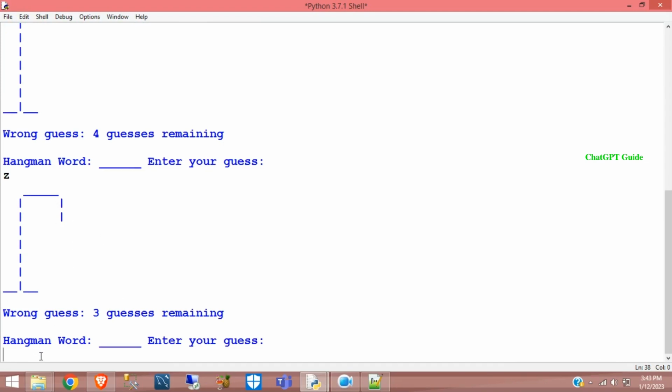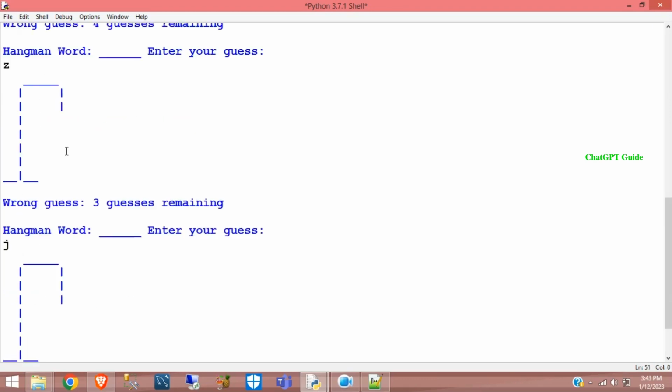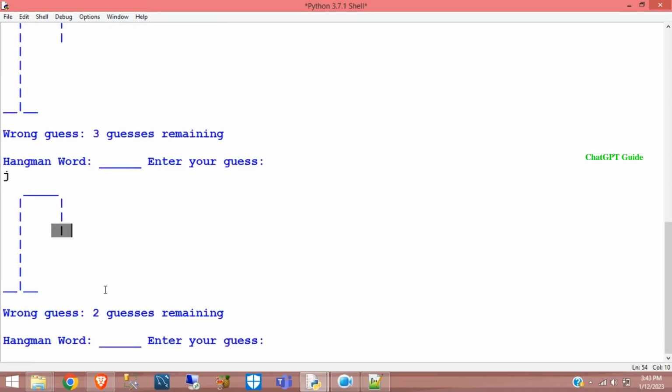So we'll include something like J, so it's not included in our word. Okay, so it has updated here. So it was here, and now we have included the next part for hanging. So it's saying wrong guess, 2 guesses remaining. So we only have 2 guesses. Once we make a mistake on the 2 guesses, we'll be hanged here, right? So we'll include the next wrong guess as G. So it says wrong guess, 1 guess remaining. Okay, so it's updated here.